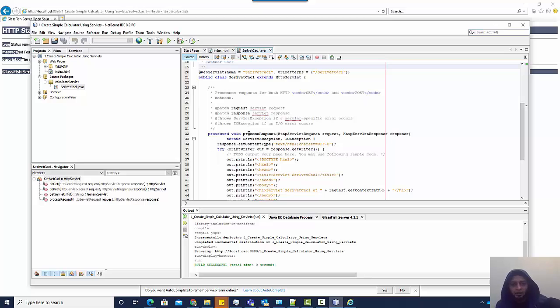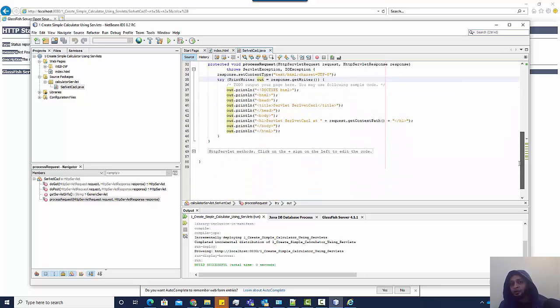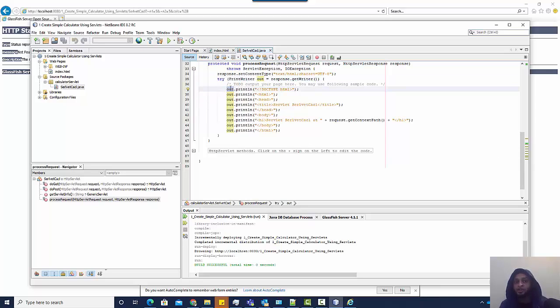So it is already having a process request. Okay, so it will take the request from the HTML form, and then with the help of response object you can print out. Okay, so I'll not do any changes here. I'll keep it as it is. Print writer out is the output stream to print it on your result page. So here the HTML will work, but you'll have to use the HTML code like this, out.println, and within that println, in the double quotes, your HTML code will come.